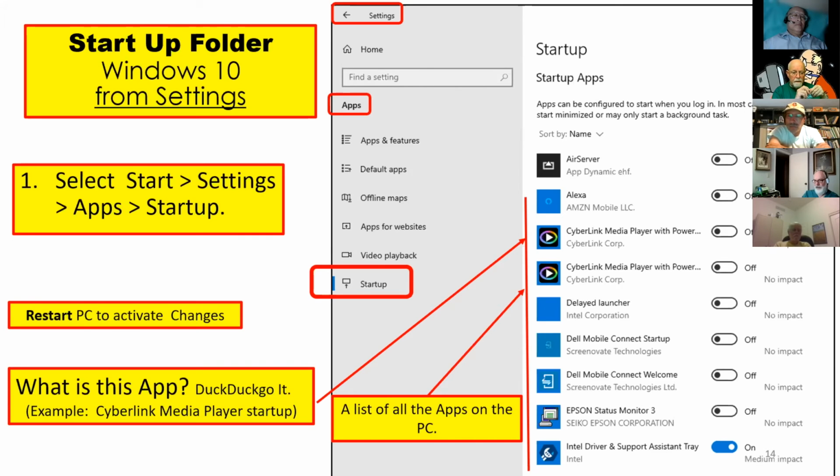So, yep, I put CyberLink Media Player Startup into my search engine, and it came back and said, hey, man, you really don't need this thing in startup. Now, if I wanted to use CyberLink Media Player, when I clicked on it to start it, it would start up and run. If it was in my startup folder and I clicked on it, it would start up and run in nanoseconds instead of milliseconds. Well, I'm not into the nanosecond world this week.